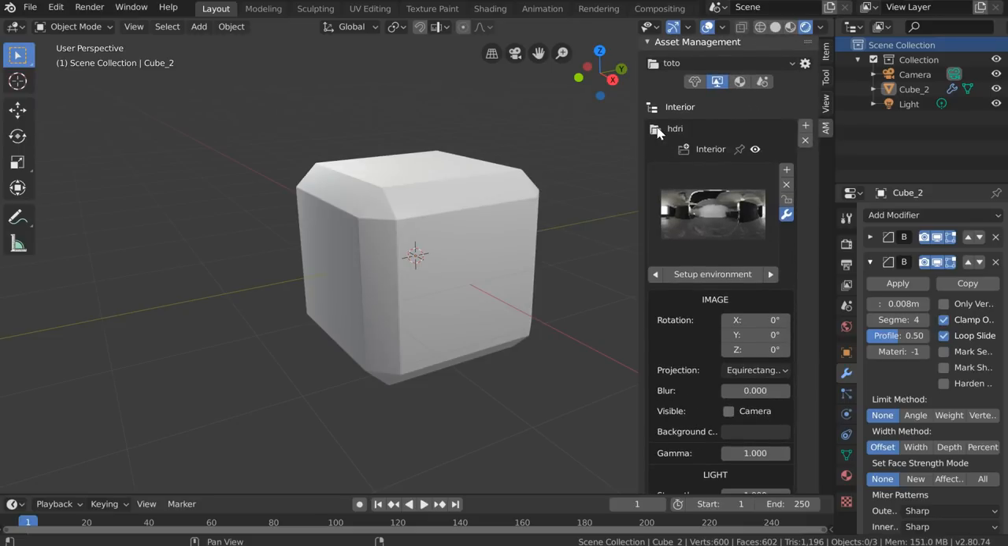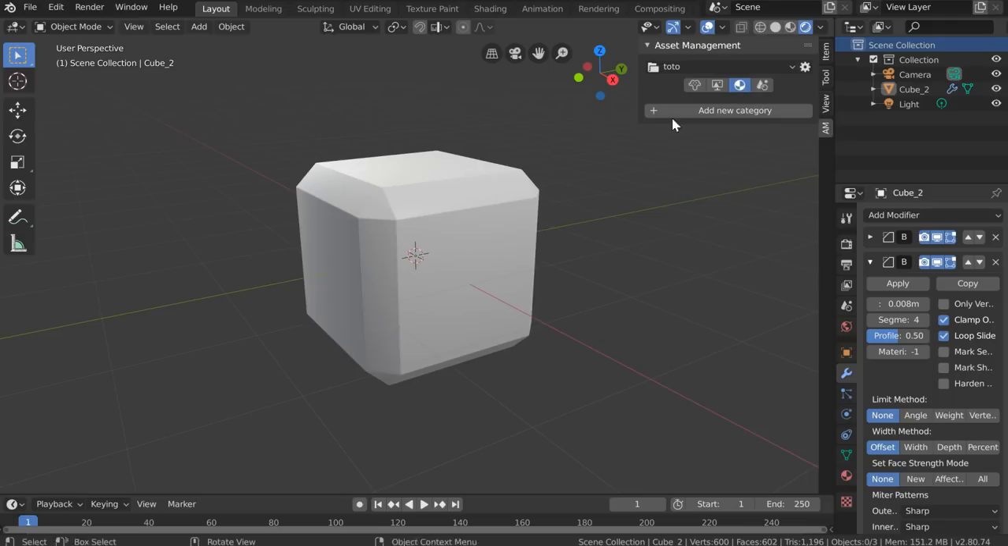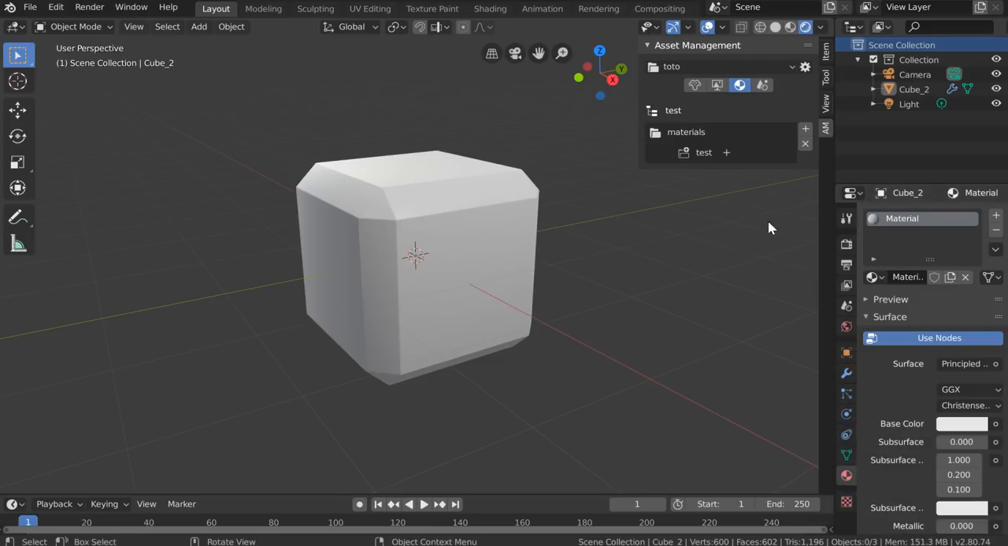So for the shaders, this is in fact the same. I will need to add a new category. So test, boom. I will click and I will have my first test here. Let's add the first shader on this one. I will come here. I already have a material on this one, so I will remove it. I will create a new one.